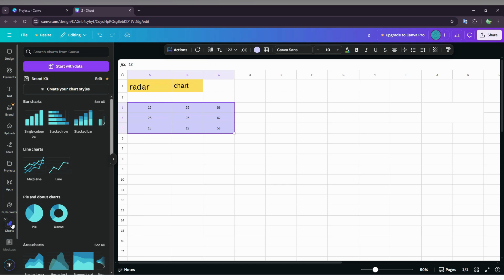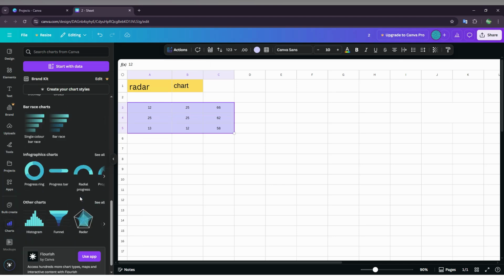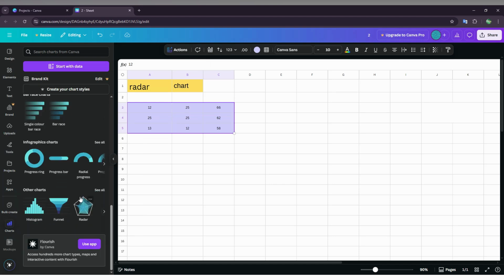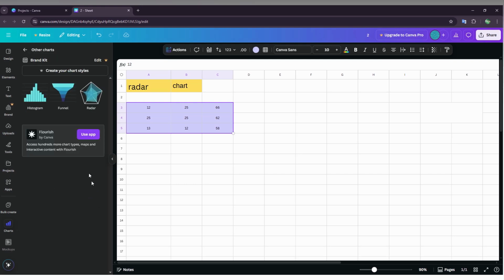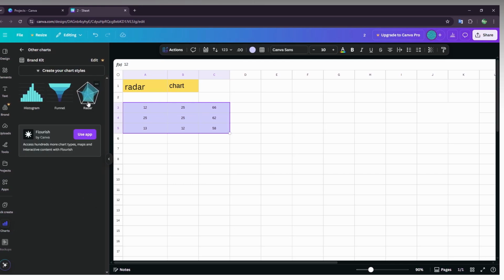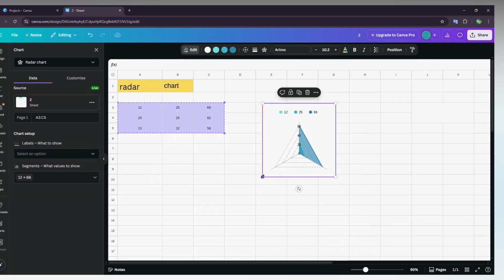The chart will appear here. Then just scroll down, click on the chart option and scroll down. You can find the other charts in the bottom section. Click on the chart option, and here you can find the radar chart. Click this radar chart, and the radar chart will be inserted.